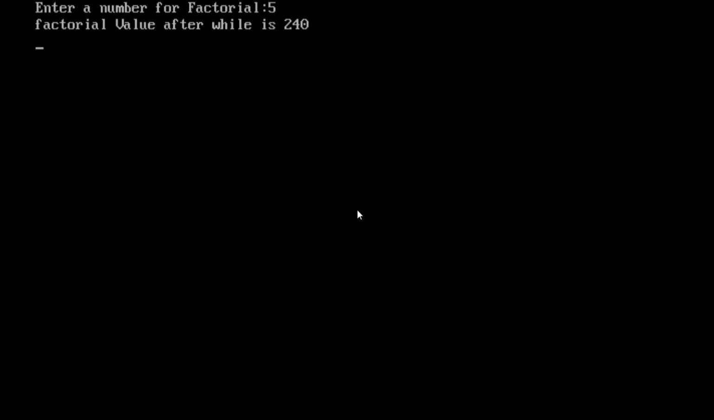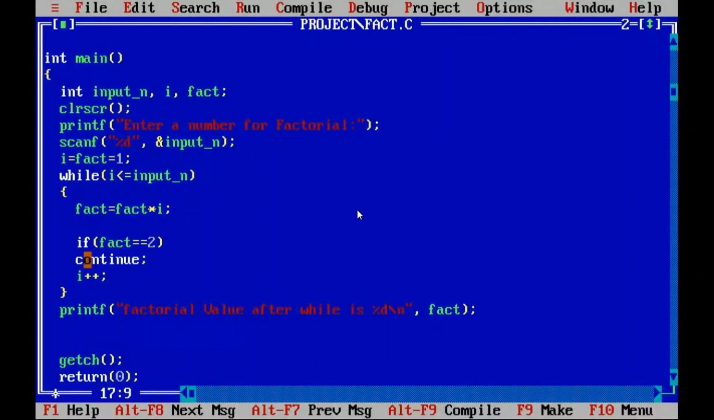See, 240. Actually the calculation is done one more time. I++ will not be incremented in the first flow, but when factorial is equal to 2, I++ will not be executed. The control will go to the starting of the loop, that is fact is equal to fact into I, and so one more run we have taken additionally, and so we got the 240 value. Understanding? So this is the usage of break and continue.